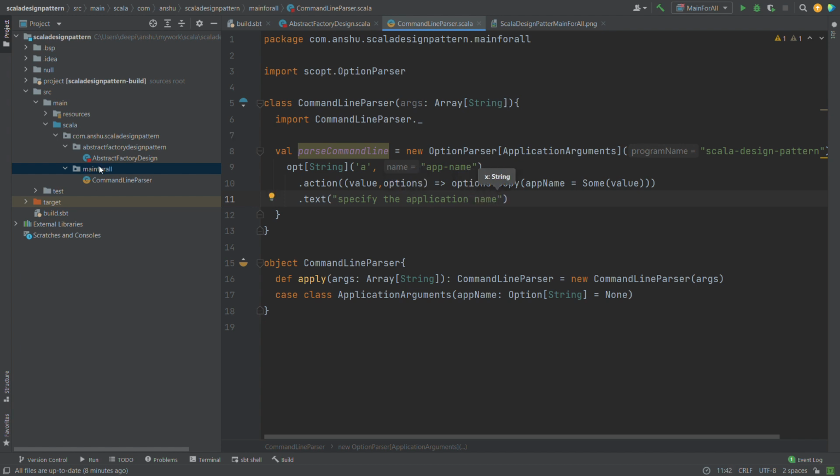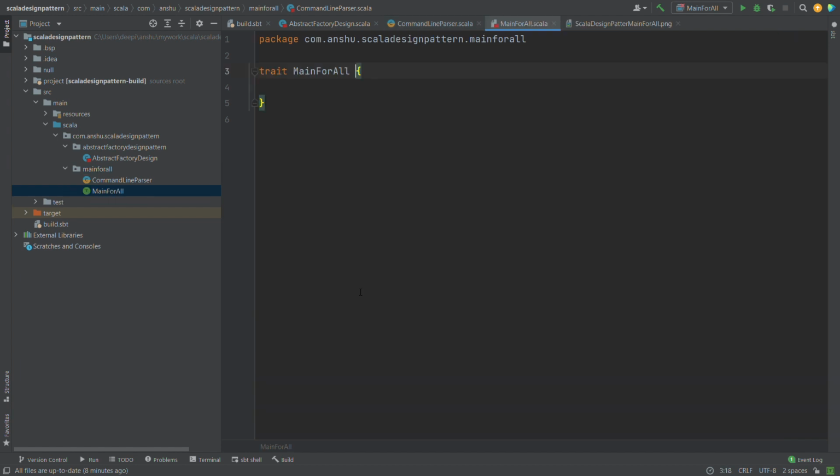Now let's go to our main and implement the main. Let's create a main for all. Main for all. As we are going to extend it, so let's make it a trait. It is going to have an abstract method. First, let's import the command line parser. Now def run. It will take app args, which will be of type application argument, which will return a unit.